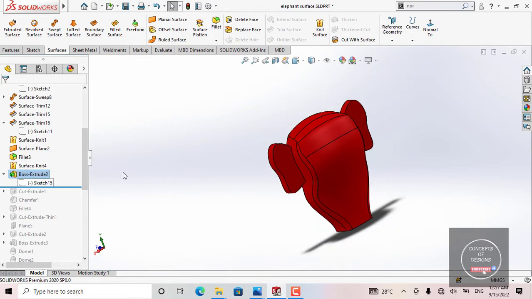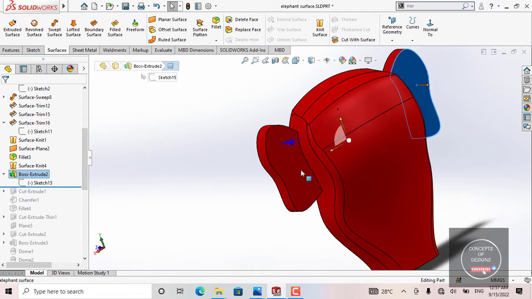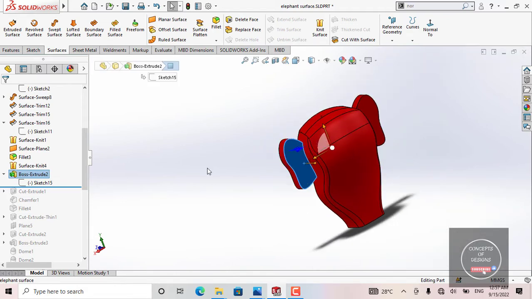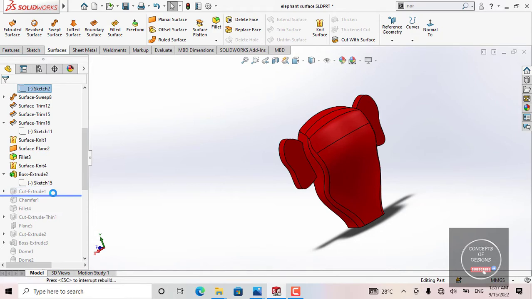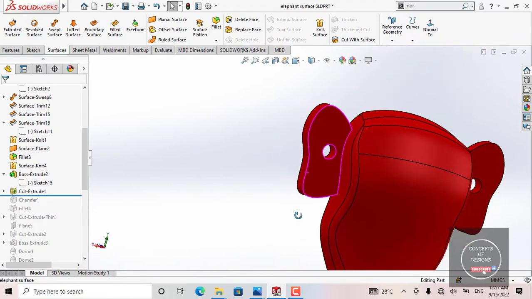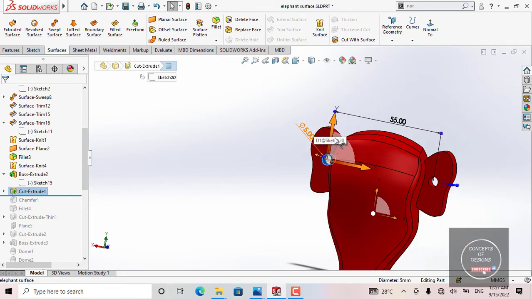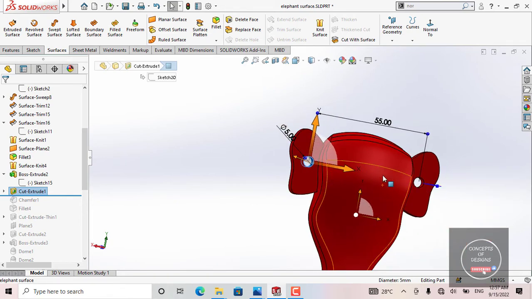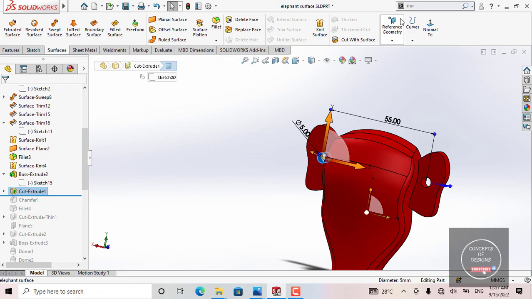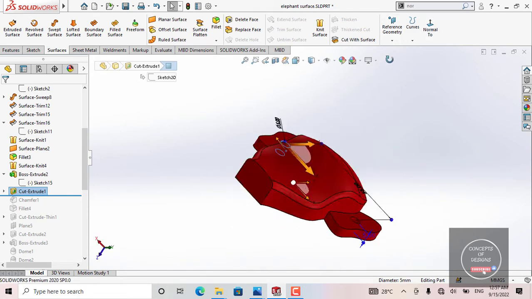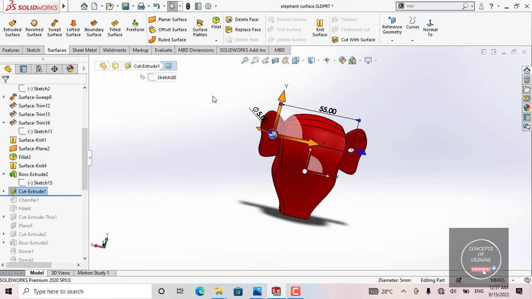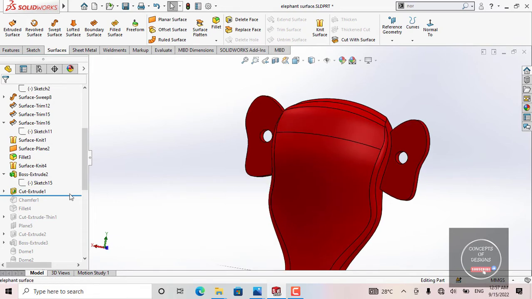Now see, we need to make some hole here to hang it on the wall. So I have cut it from here, providing some 5 mm diameter, and it was symmetrical. So you have to remove the material from here so that you can hang it on the wall with the help of a nail or a screw.